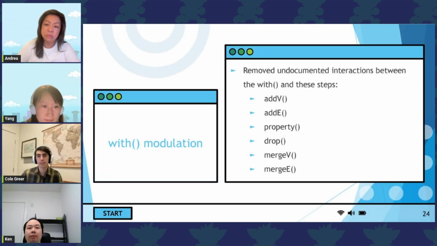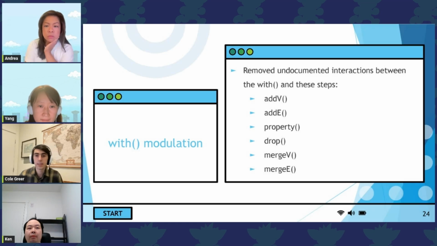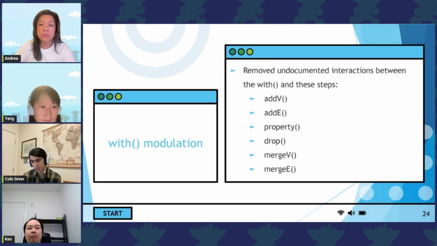Jumping over to the next slide. I wanted to look at some cases of with modulation, and this is really just a bit of an implementation detail and a bug fix. The way the steps listed on screen here used to be implemented, they would store a lot of their internal state in the same parameters object that was used for with modulation, and it meant that the with modulator could unintentionally alter the internal state of these steps.